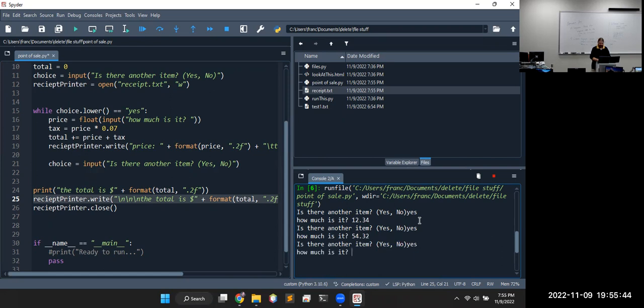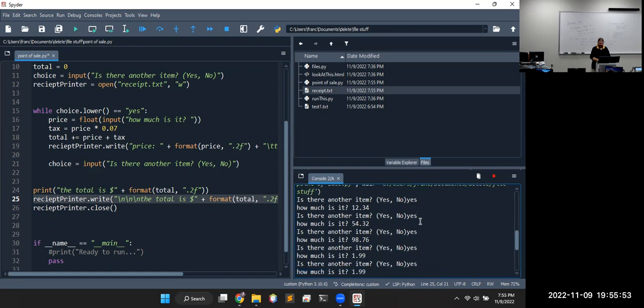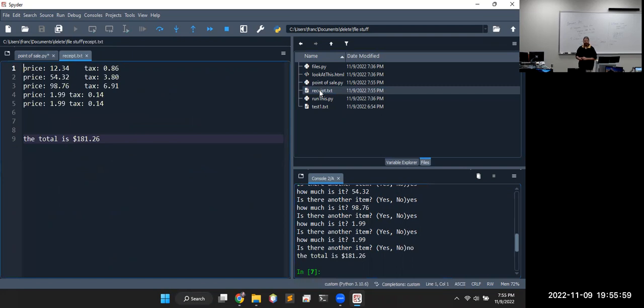$4.32. Yes, there's something for $98.76. Yes, something for $1.99. Yes, something else for $1.99. So we get all that, and if we look at the receipt, then we have that printout of the receipt, a more useful format. Same thing for that one we're building up. We've always been putting it in the console. It'd probably be a whole lot better if we had that data in a file instead of the console.